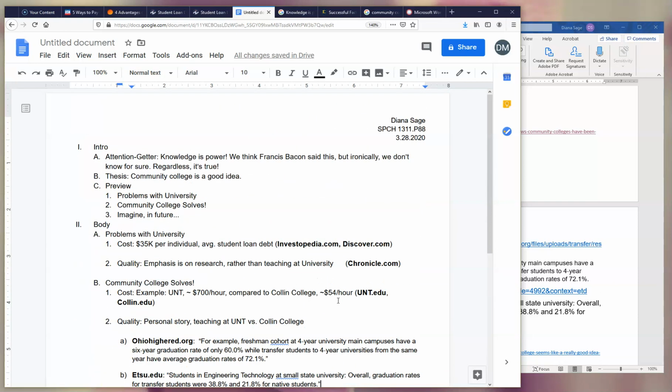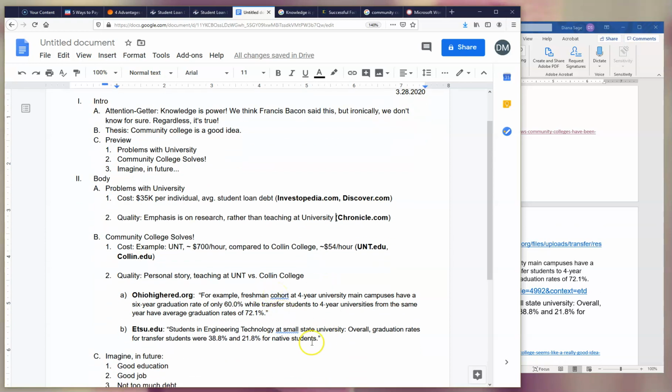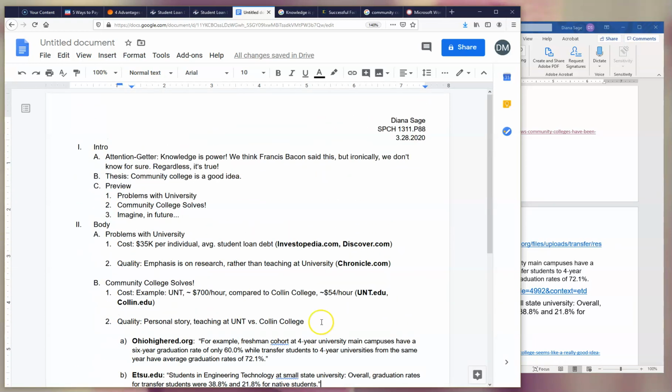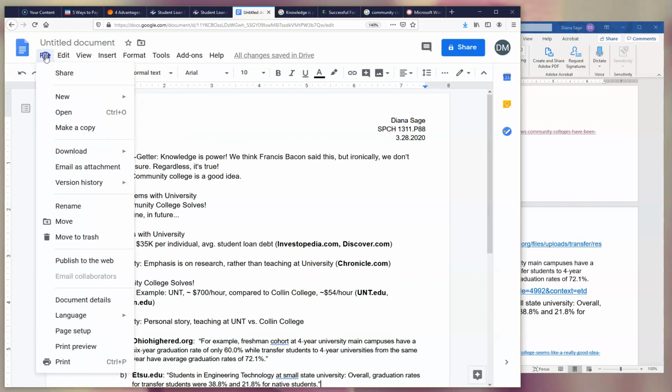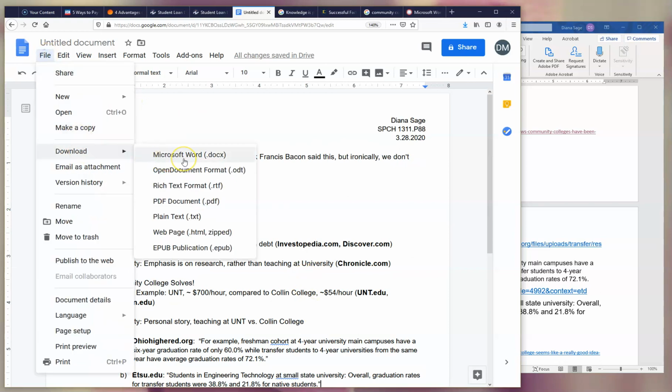And yeah, my outline's in good shape. So that's how you take your information that you have and put it into an outline. This would be perfectly fine for me to submit to Professor Sage, and she would be able to see all of my sources. They're nice and clean. So what I'm going to do now is, once again, download it. So you go to File, Download, save it as Microsoft Word.